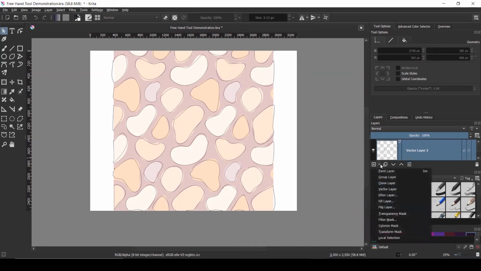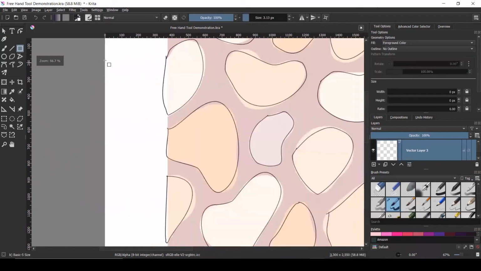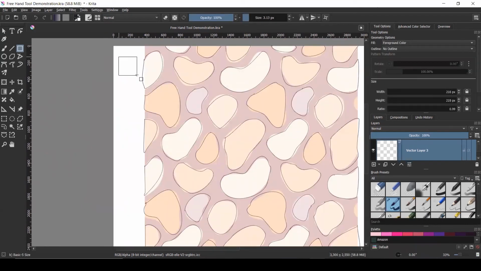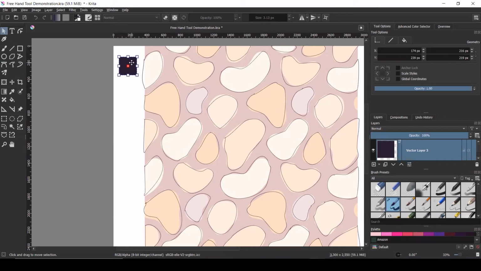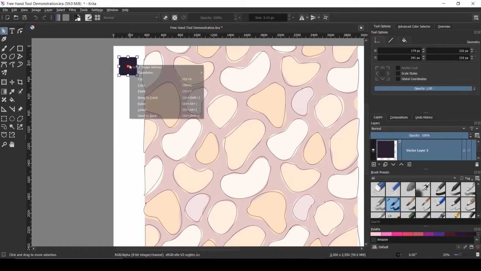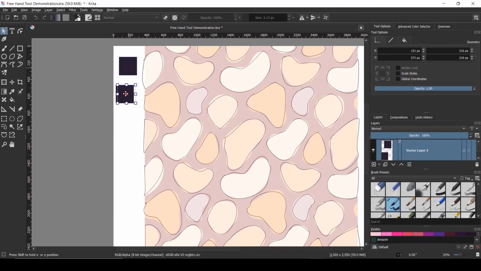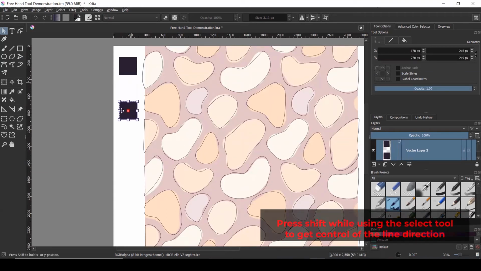So I'm going to come on a new layer. That's a new layer. Now I'm going to create these colors here. So the first thing is I create a square that has a color already in it. What I'm going to do here is copy. So I'm going to right click onto this vector, copy, and then paste. Then I'm going to line this up here. I hold down my shift and move this. This allows me to move this in a straight line.